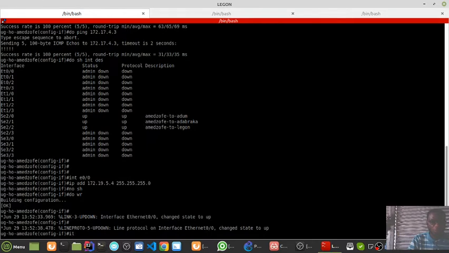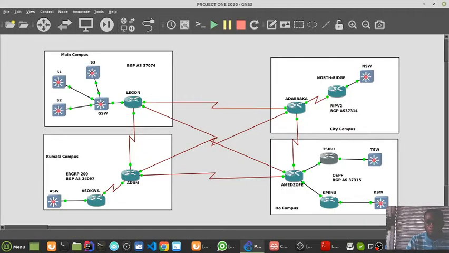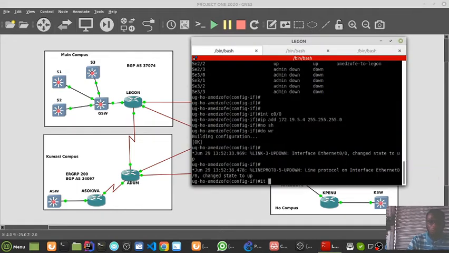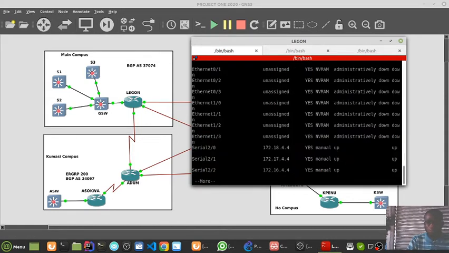Then interface to Kpenoe is 0/0. And this one is 0/1. Oh, I'm confused. I'll fix it. Do show IP interface brief.